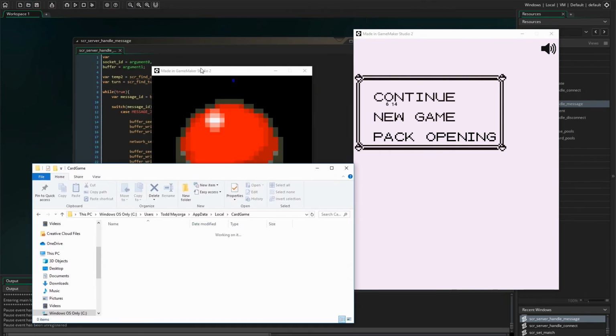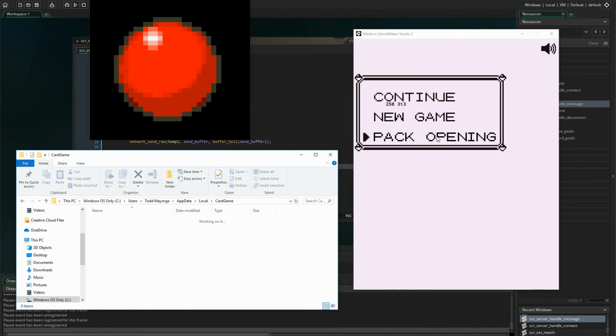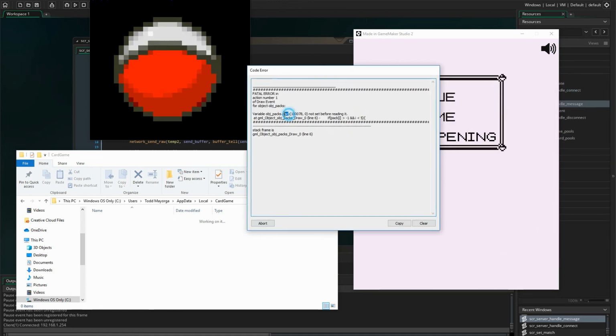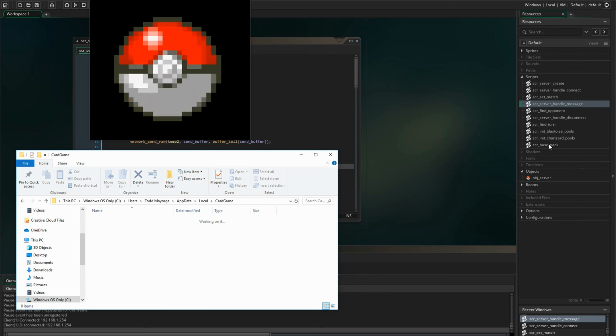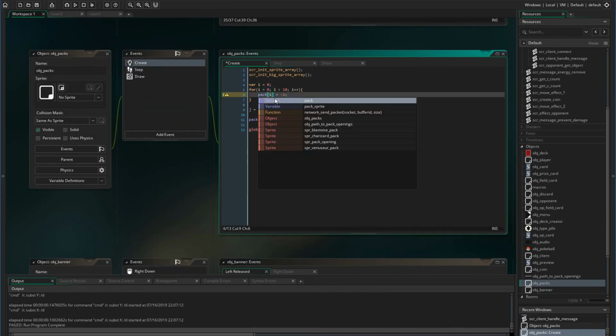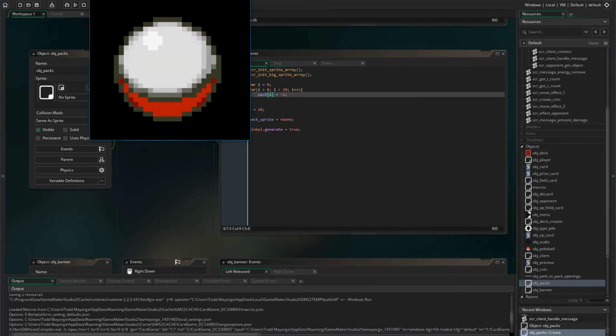So as you can see, in this folder there is no INI file for Game 1, but when I select pack opening, it says that we did not initialize the pack variable in the draw event. So let's see what happened there. So we initialized it as packs instead of pack. So now that we have that, let's rerun our program.